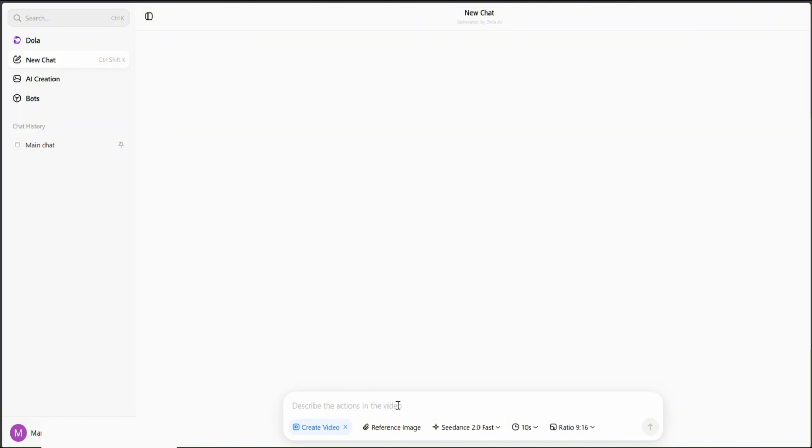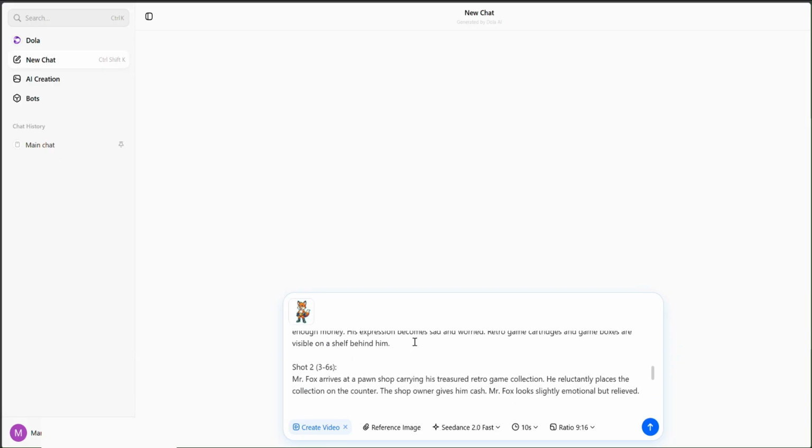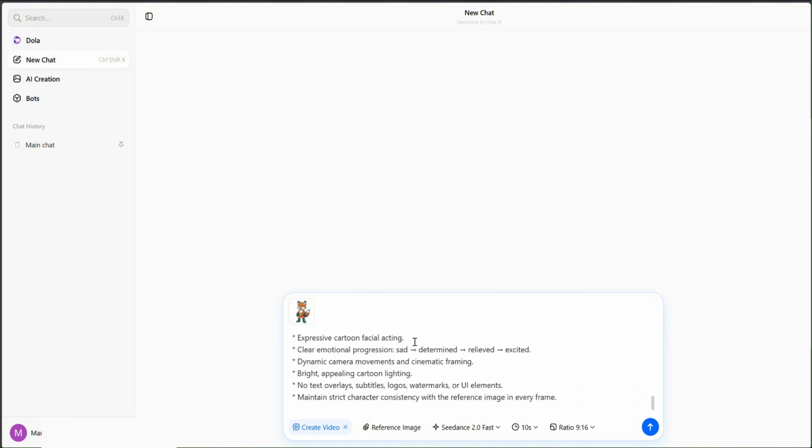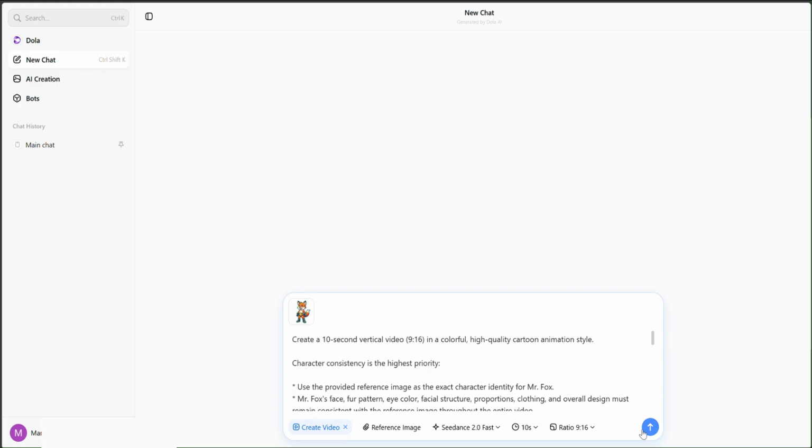So now I need to give the reference image and the prompt. I'll put those and I'll get back to you. Now I put the reference image and the prompt. So now we click on this button.